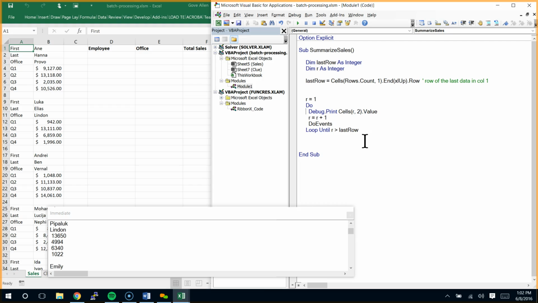So right here, before I start incrementing, let's do this. Let's say If, and then we're looking at column 1, Cells, whoops, row number r, column number 1, .Value is equal to "first". Does case matter when I'm comparing strings?